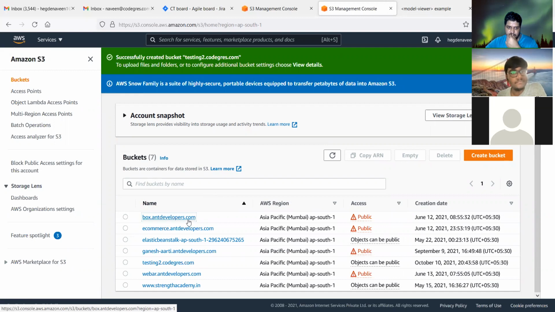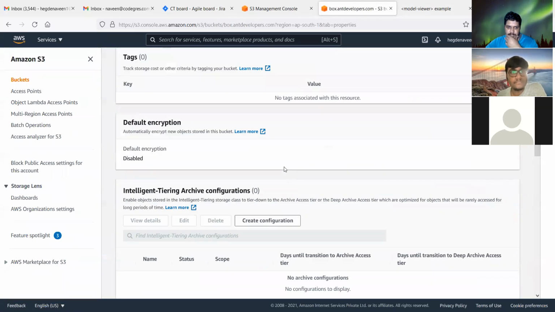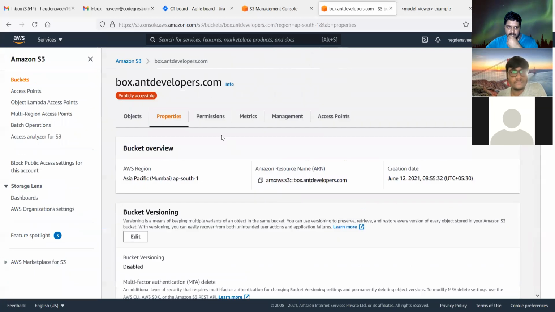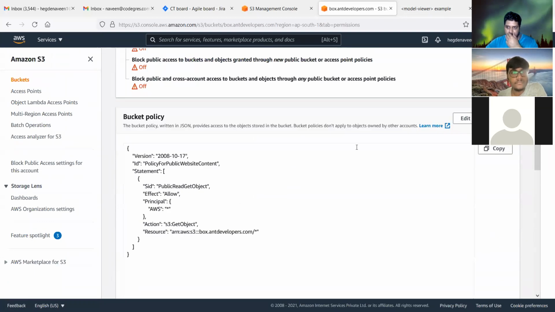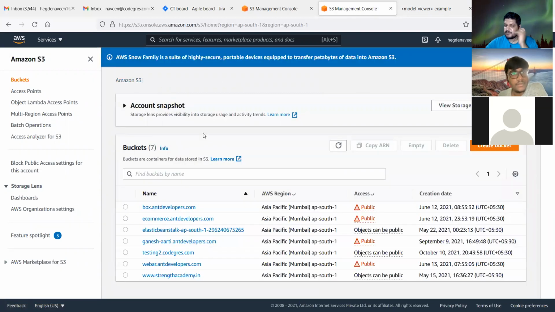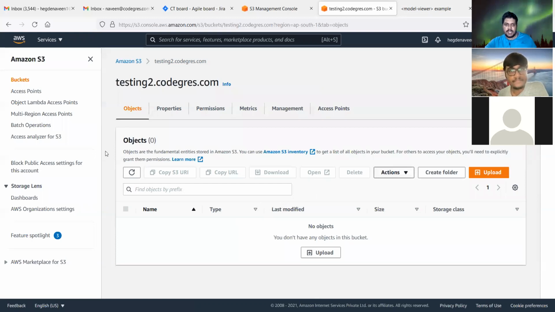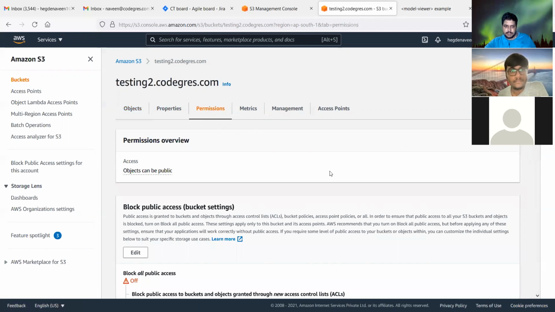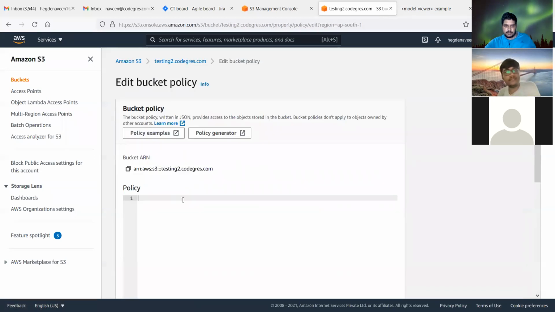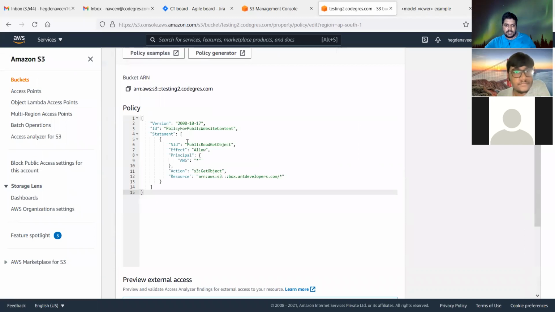I'll quickly go to permissions and copy this bucket policy. I took this policy from the AWS documentation. Go to permissions, bucket policy, edit, and paste this policy.